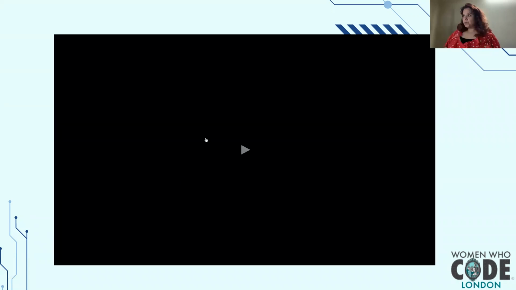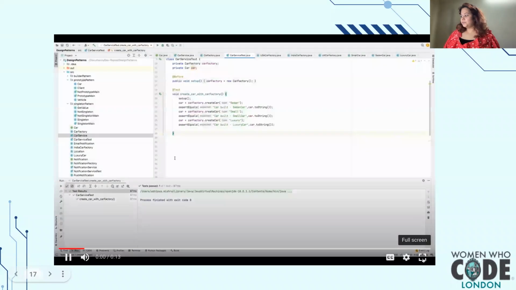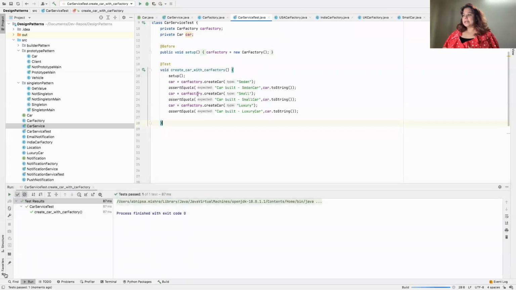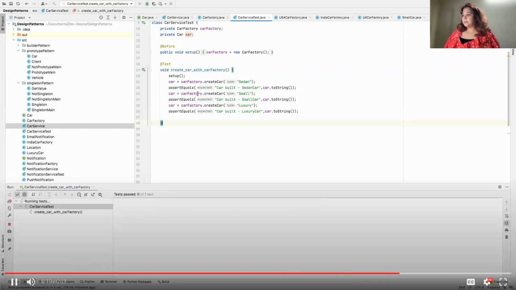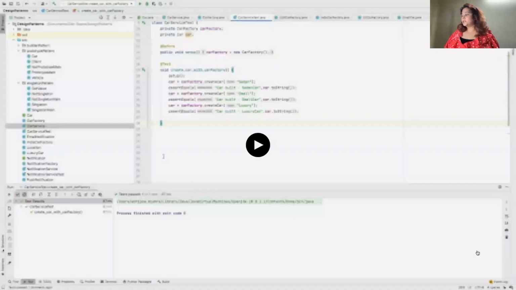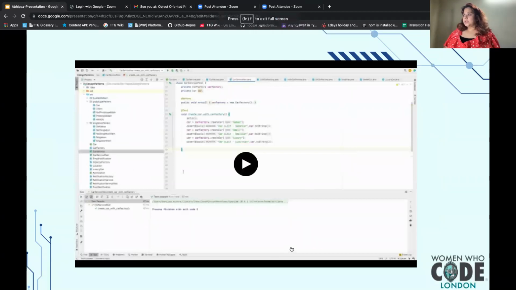I have a small video just representing how the different types look like here. So if you see, this is just a simple test and I'm building the different types of car. Yep, that's it. So just three types of car, and I just create a car factory and instantiate them. That's the factory method.